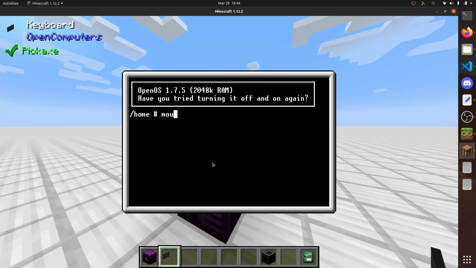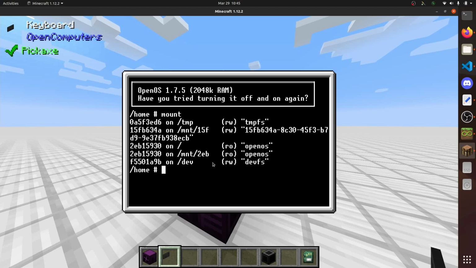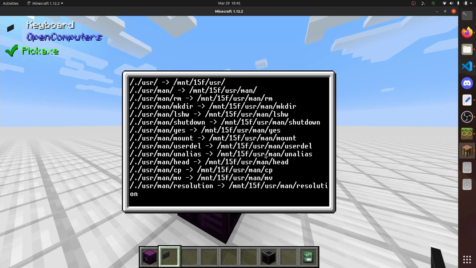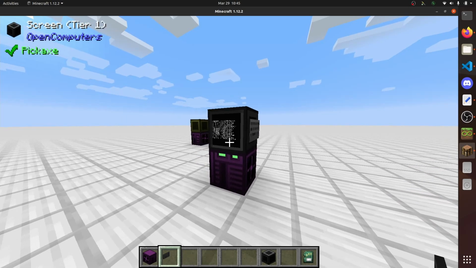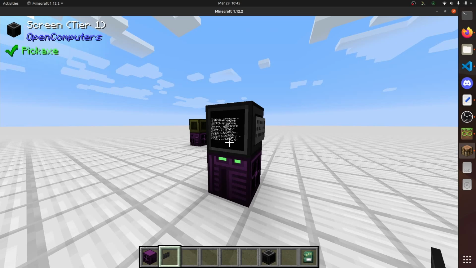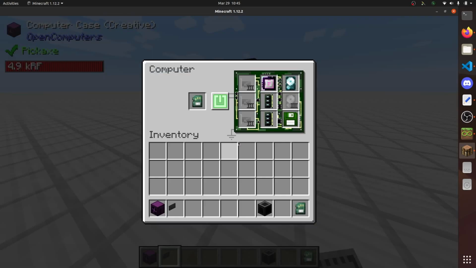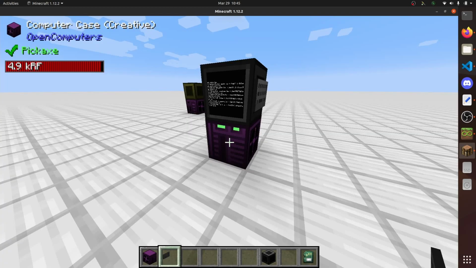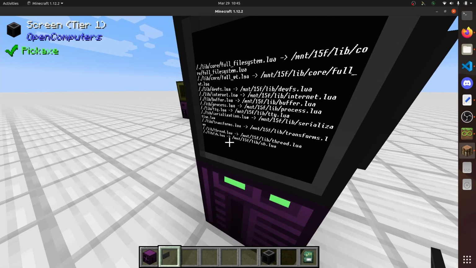So if we run the command mount, we can see that OpenOS is installed there, right here, on these read-only drives, OpenOS. So we can just go install, and then hit enter, and it will go ahead and install OpenOS on this computer. So just installing the operating system. While that is going, go ahead in here and take a look at what the UID of this hard drive is. Ours starts with 15FB63, yada, yada, yada. So once this is done installing, because I don't really want to pause it in the middle.